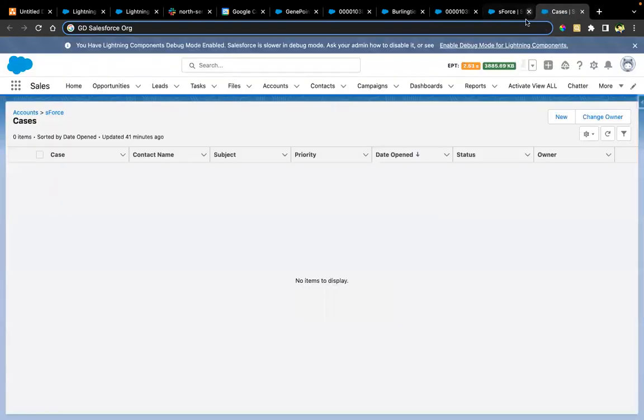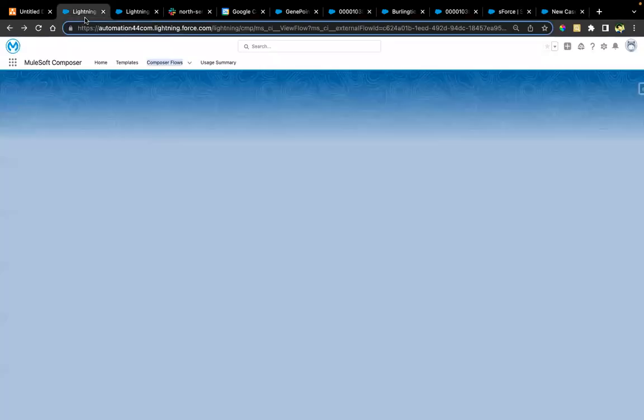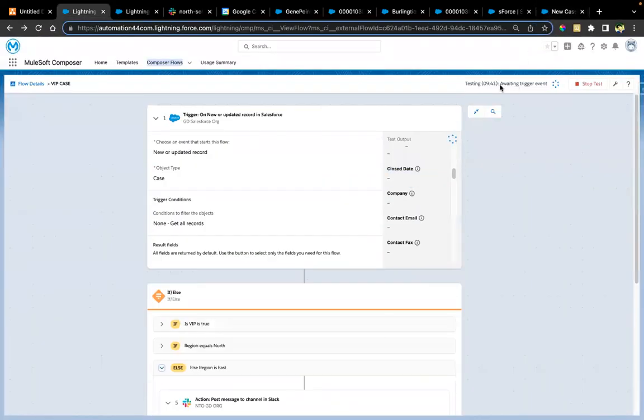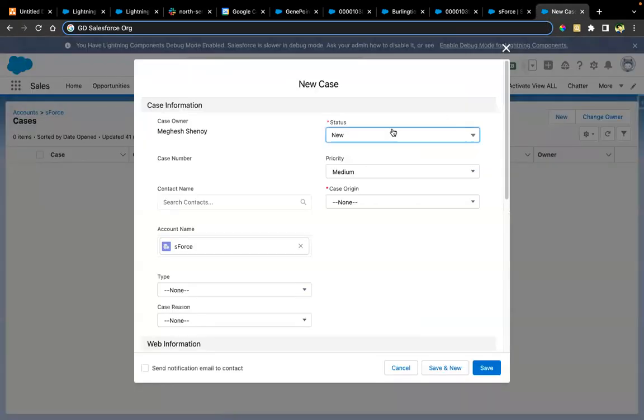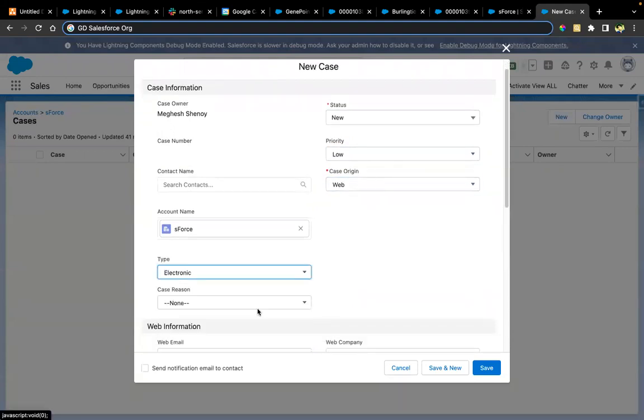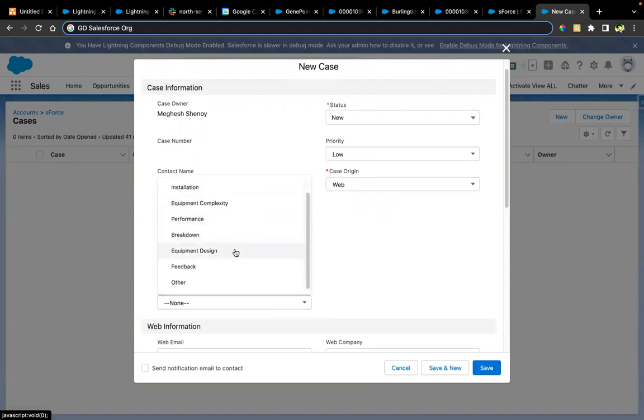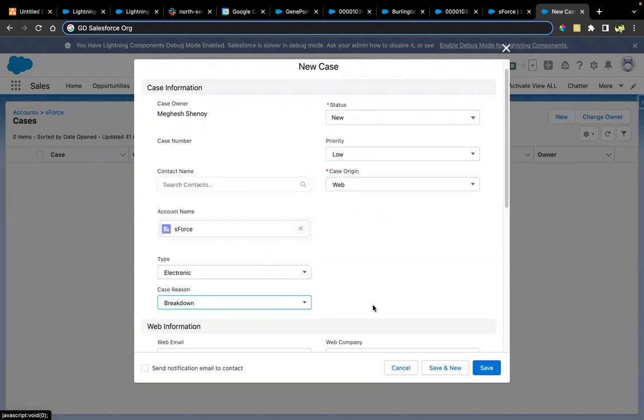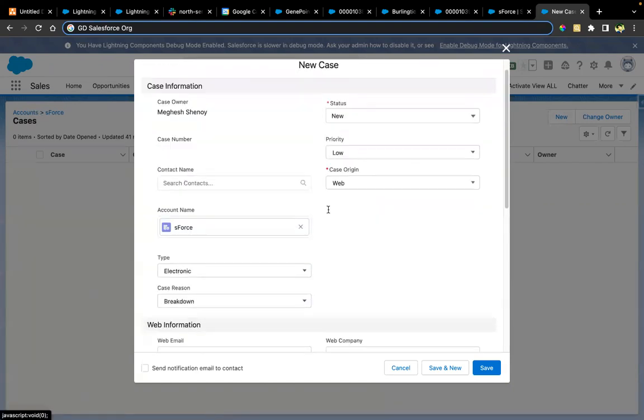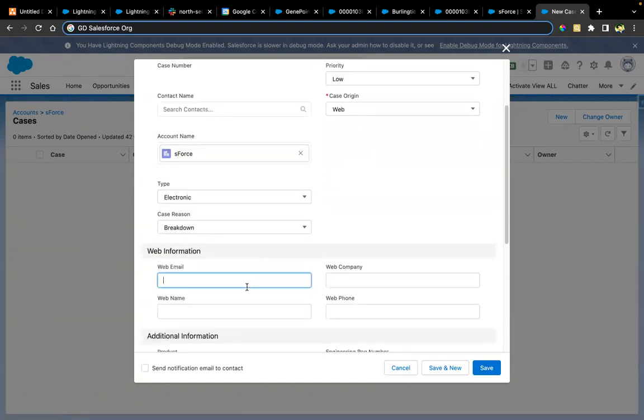So whenever a new case would be created, click on new. I hope, yeah. So it's in testing mode. So right now I can test, I can give a case origin as low, case medium as web, type as electronic. These are some of the details I'm filling out, just case breakdown. So I would type in sforce at the rate test.mo.com.